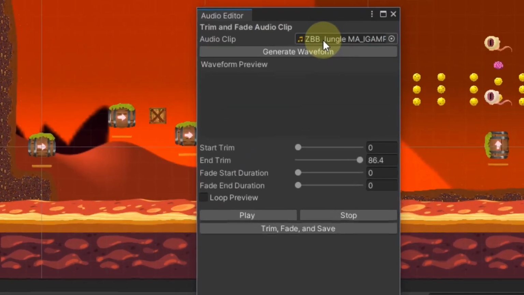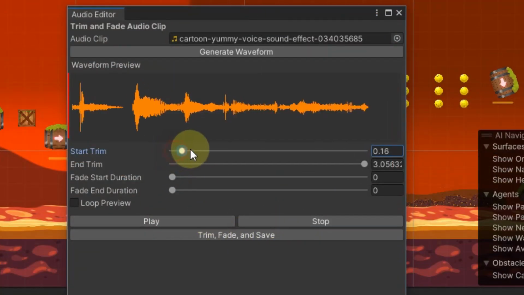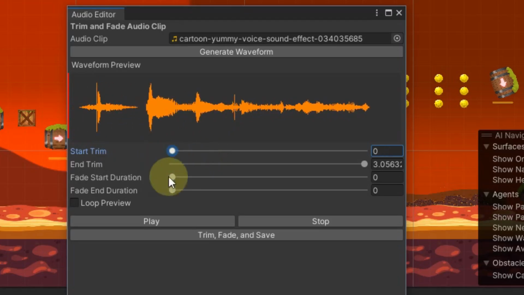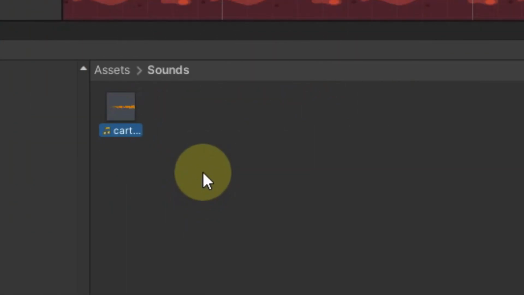Drag the audio clip you want to edit into the box and make any trims and fades you want. You can preview the sound right from the same window. Once you're done, press Trim and it will export your file.